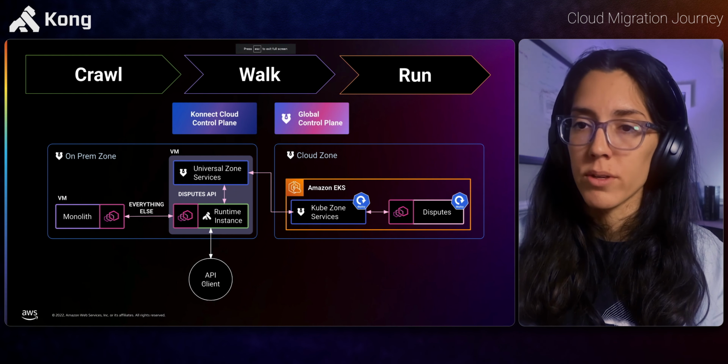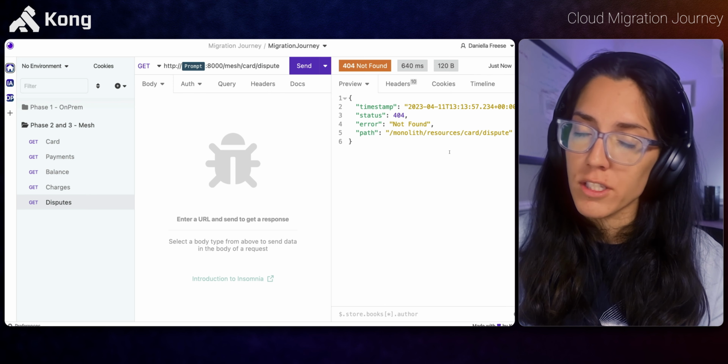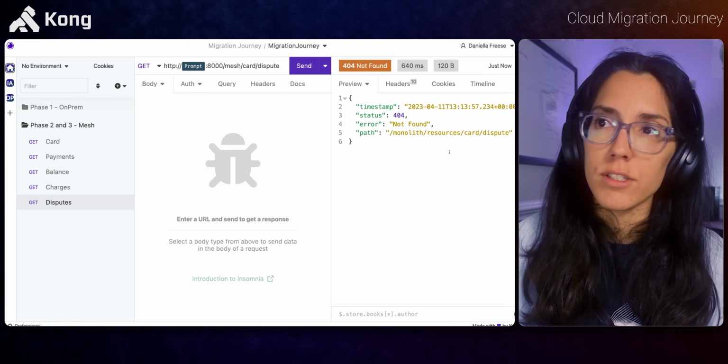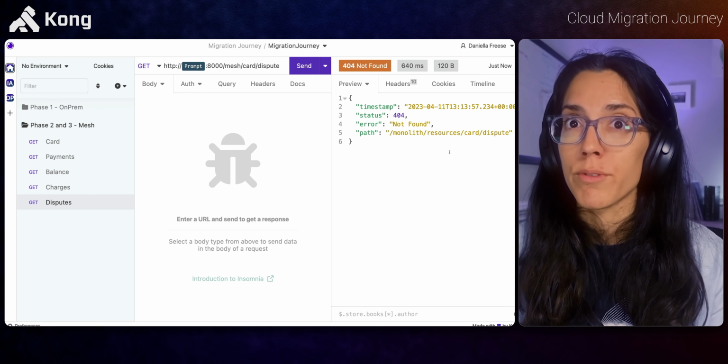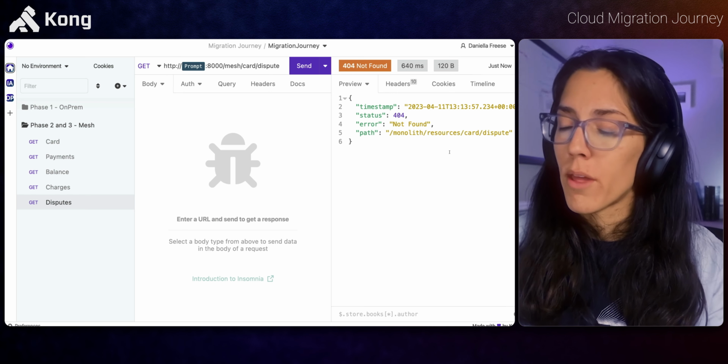Okay, so this was an intended failure. This was a planned failure because we just wrote a new microservice. It's got a 404. This was not found. Monolith resources card dispute, which is true, right? When we write a new microservice, it's not going to have the same characteristics or the same endpoints as our original monolithic application. It's going to have new endpoints. So how are we going to fix that?